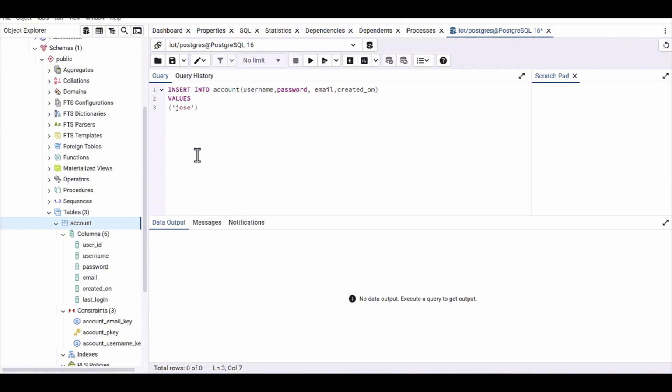So in that case, for username, I'm going to say Jose, and then for example for password, password, and then john at gmail.com. Let's put it in quotation marks, and then for created on, I'm going to use current underscore timestamp.